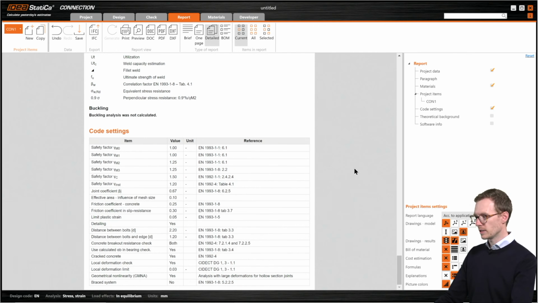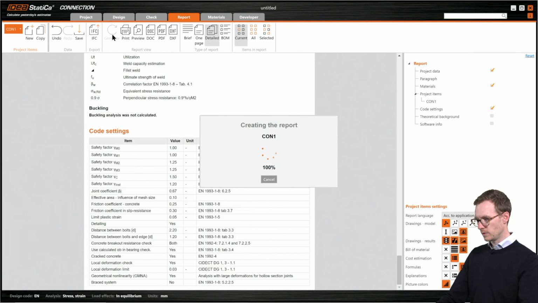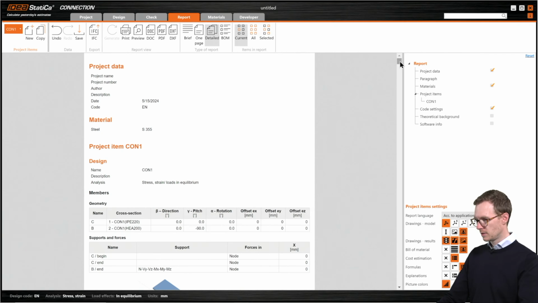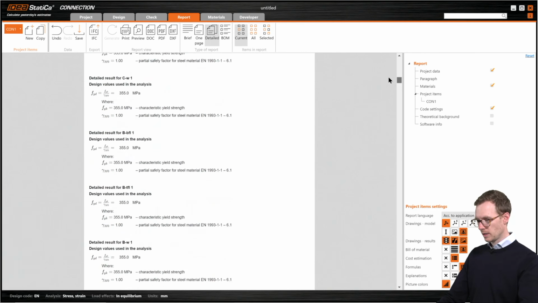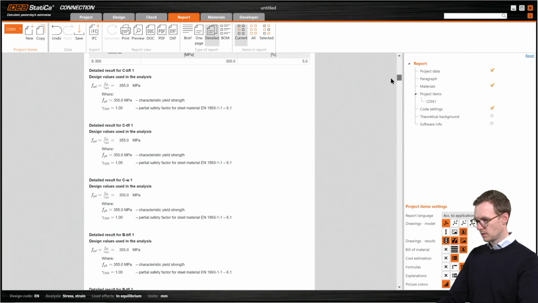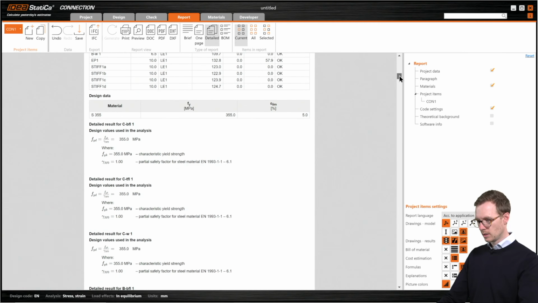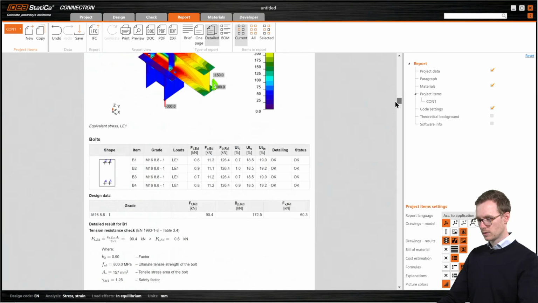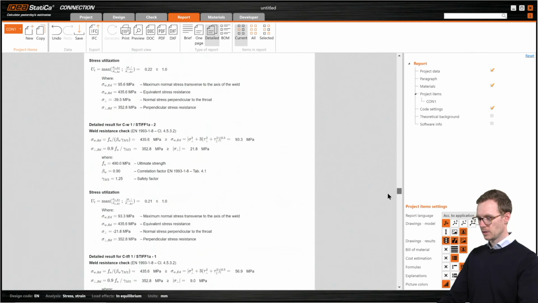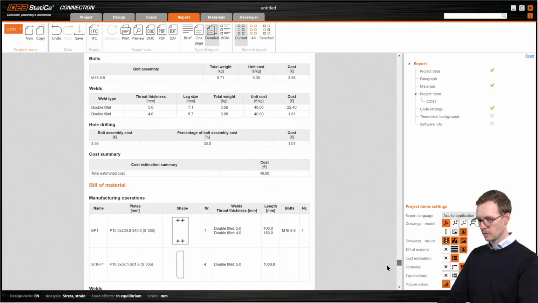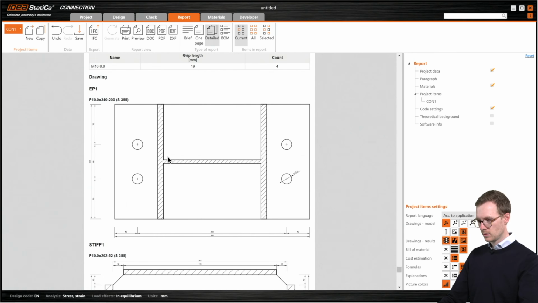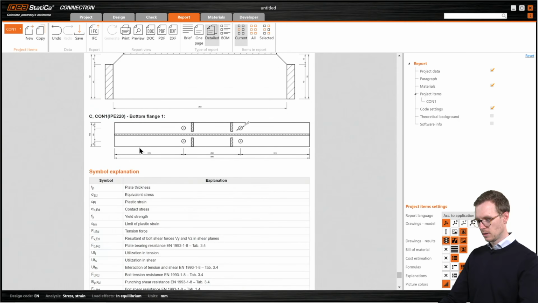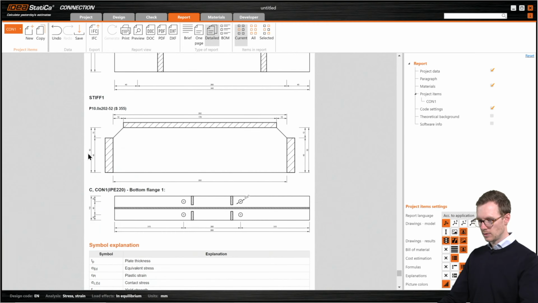It is possible to expand this report if you want to have more information included. Then you click these tiles on the right side, and you can generate a new report. Here we have it. Now we basically have the same results, but it is expanded to include every code check of every bolt, every weld. You can find it here. And then you have a bill of materials and all of the plates with measurements. So this can be nice to have included in the report.